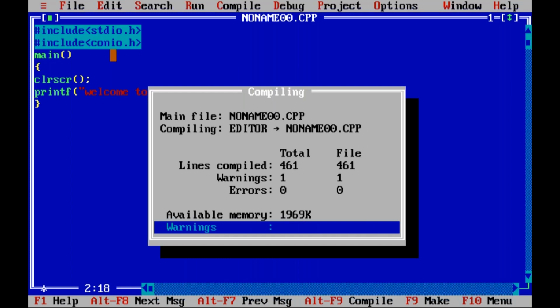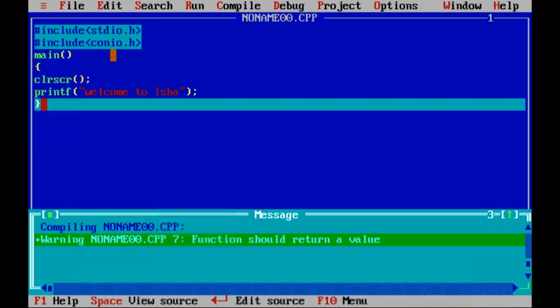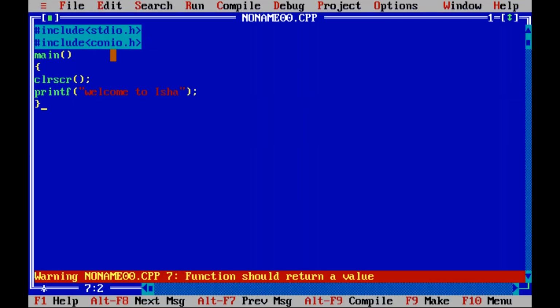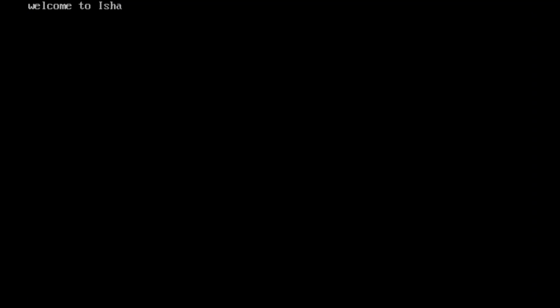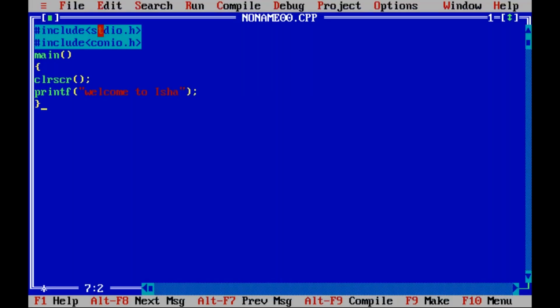Now I have compiled it. I find 0 errors and one warning. Now I am going to run that program. Control F9. The program has been executed, and to see the result, Alt F5. Welcome to Isha. This is the statement present in the program. Welcome to Isha. This is what a simple C program is.